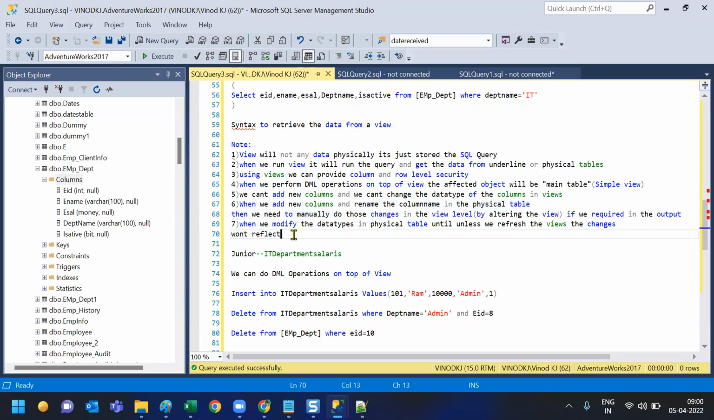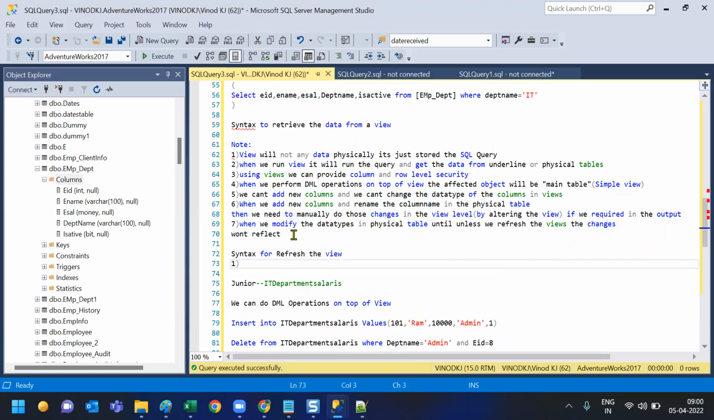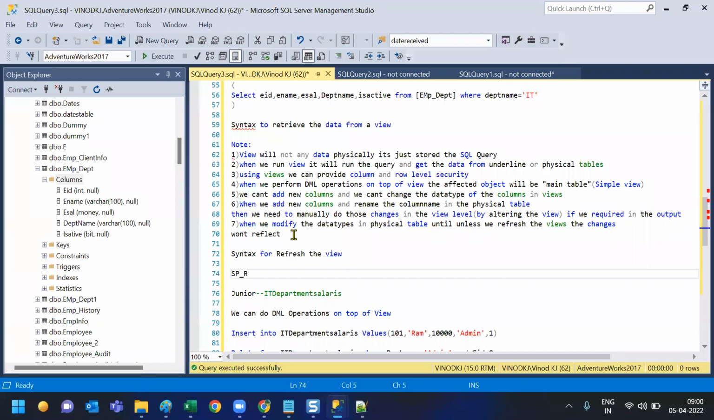Syntax for refreshing the view: sp_refreshview, single quote, view name. This is specifically for views, guys.